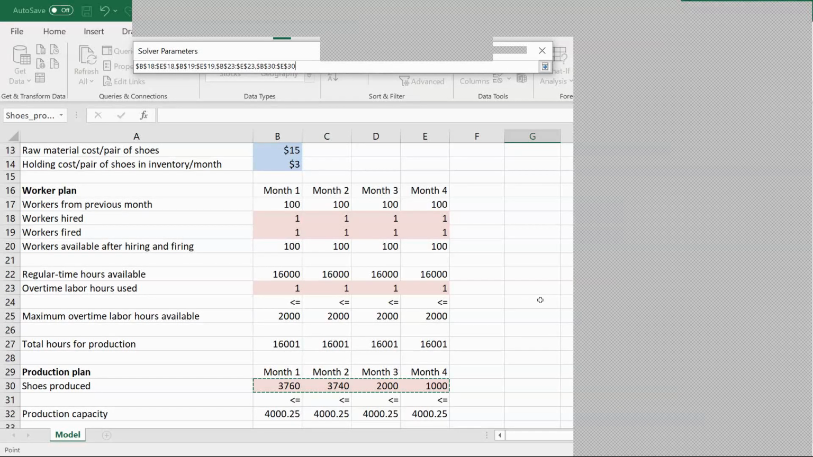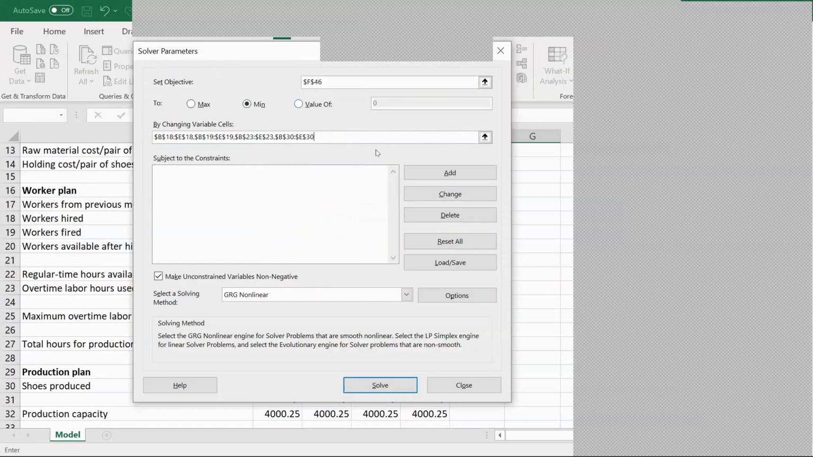So you got B18 to E18, comma, B19 to E19, comma, B23 to E23, comma, B30 to E30. So all of those selected individually. And then hit the button to finish the selections. All right, and now we're going to add all of the constraints. So the first, see where it says Subject to the Constraints. Click on Add.